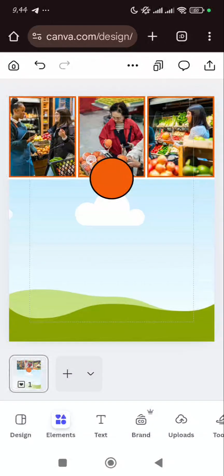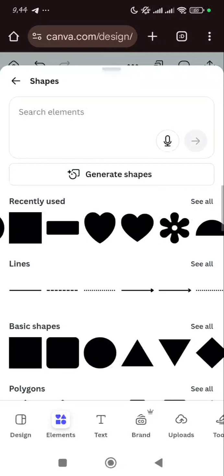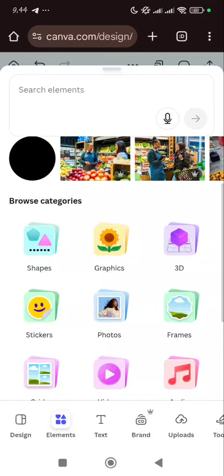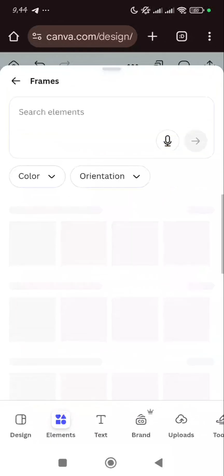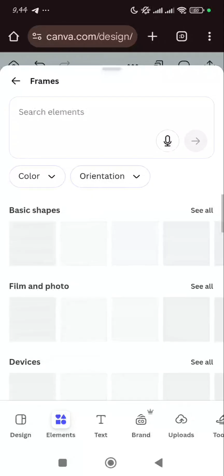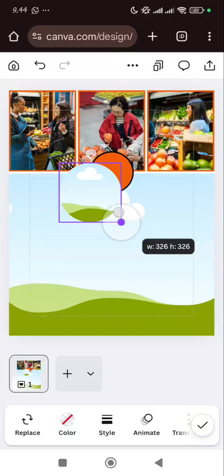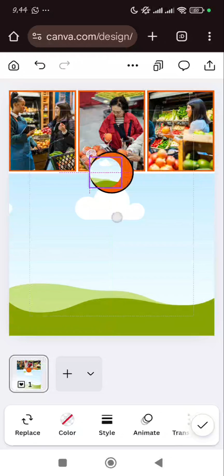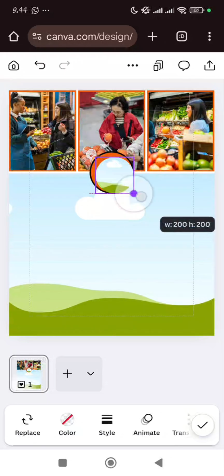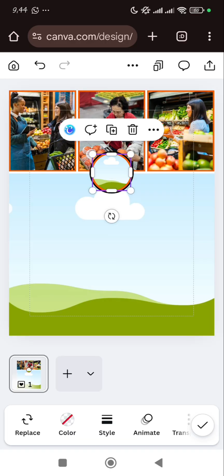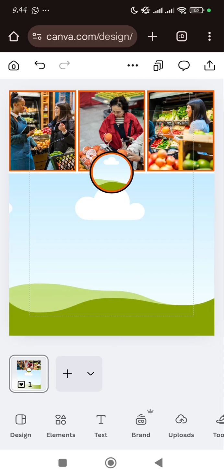Then I'll go to elements and search for frame. Click out and search for frame, or you even see frame here. See frames. Click on this one and look for circle. There'll be circle around here. So this is the one we need. Click on this one and reduce it and bring it here. So make sure it's at the circle. See it? So go and bring your logo.